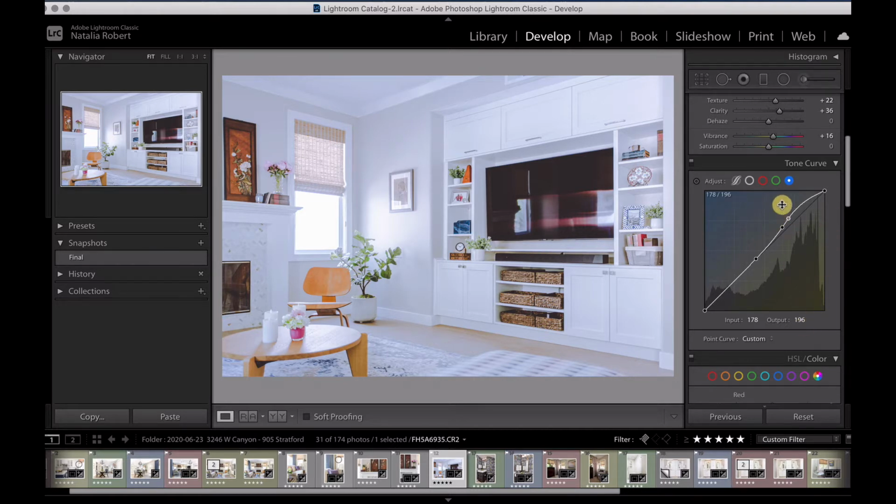And on any of these, you can also do changes down here. So you can see I have a point there, and you can change the points by changing the numbers down here. So that's another way to make adjustments. And that is the tone curve section.